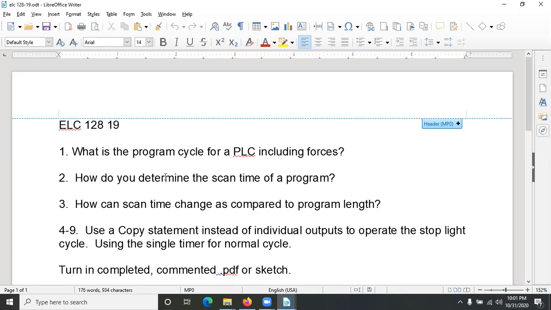Okay, worksheet 19, PLC. What's the program cycle for PLC including forces? I just covered this on the worksheet 18 video. Look at inputs, apply input forces, take the inputs and run them through the logic. That's step 3. Step 4 is apply output forces. Step 5 is update outputs, and then it goes right back around and starts over again. So that is the total scan cycle.